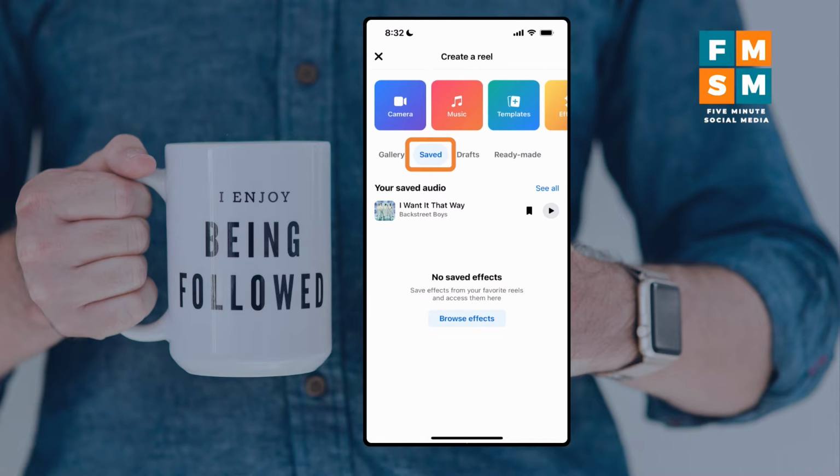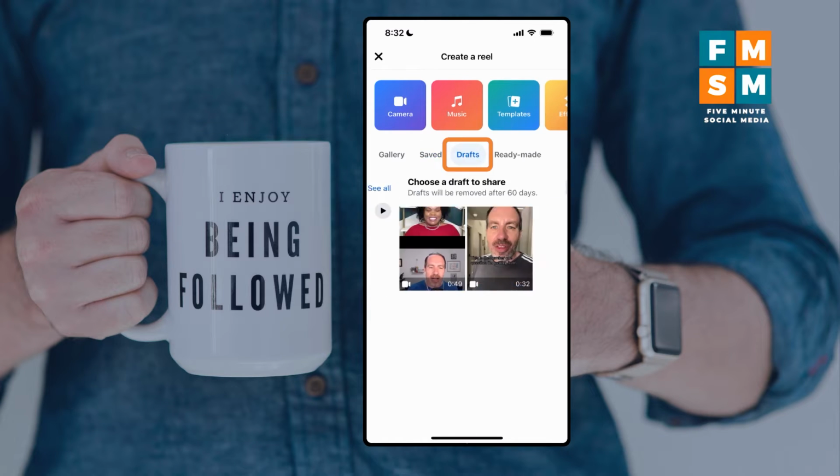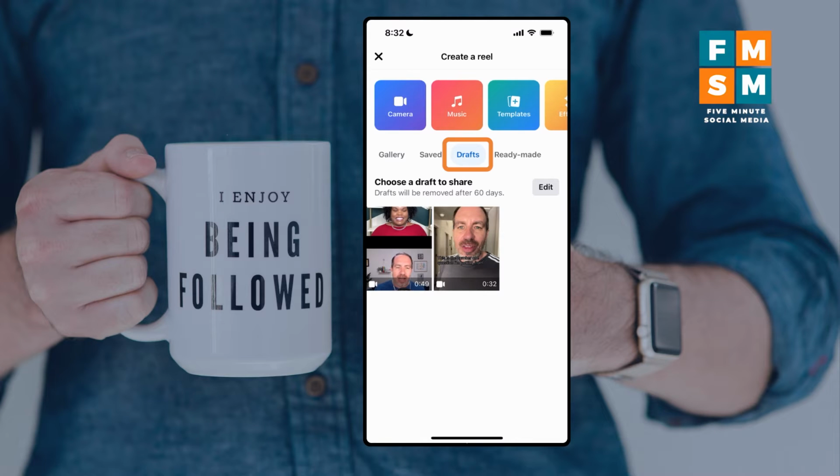Saved is if you have saved audio. So for example, apparently at some point I bookmarked that Backstreet Boys song. You can also save effects, and those will be showing up here as well. Drafts, if you have started to create a reel, you can save it as a draft. They will automatically get removed after 60 days, or sometimes if your app crashes or any number of things. So I don't recommend relying entirely on that.